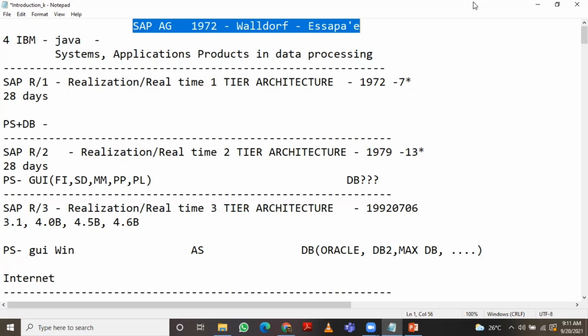Listen to me carefully, guys. It's purely theory. Even today, tomorrow, day after tomorrow, till this Friday, complete theory. So these 4 IBM employees started the company called SAP AG. AG stands for Germany.